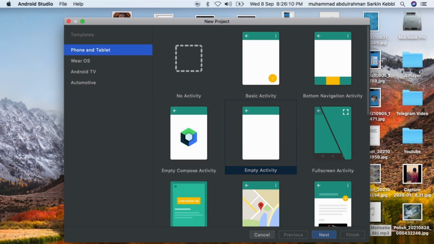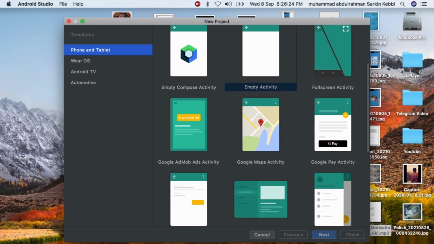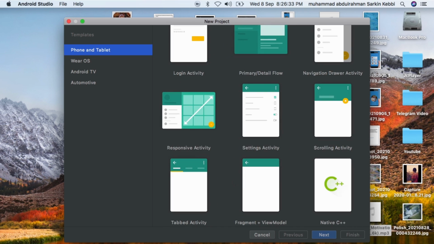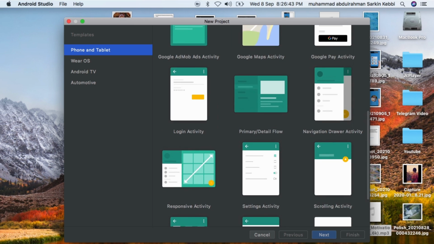Many people start with empty activity, but you can start with the basic activity, bottom navigation activity, and the empty compose activity, empty activity, full screen activity, Google AdMob Ads activity, and you have what we call Google Map activity, Google Play Pay activity, and much more. So depending on what you want to do, let's assume you want to create an app with, let's say, login details at first page. Then look at it here, login activity.